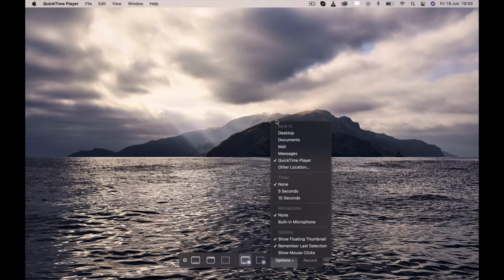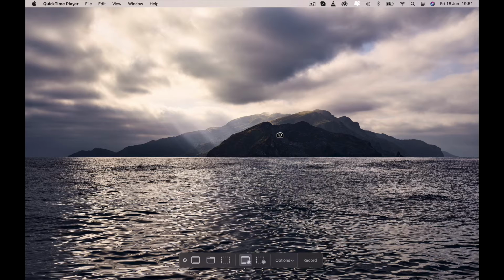to save, where you want to save: documents, mail, whatever you want. And if you want to select some timer to initiate the recording, you can select it, but I'm not going to select anything, so I will save on my desktop. So I select the desktop, and then press the record button, and here you go.